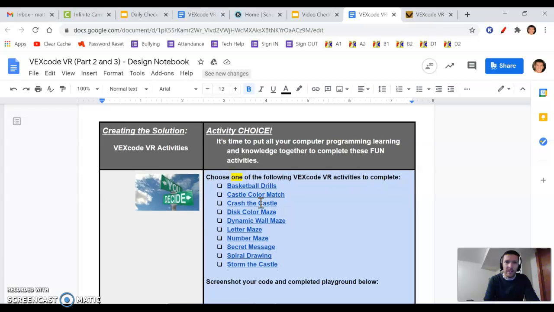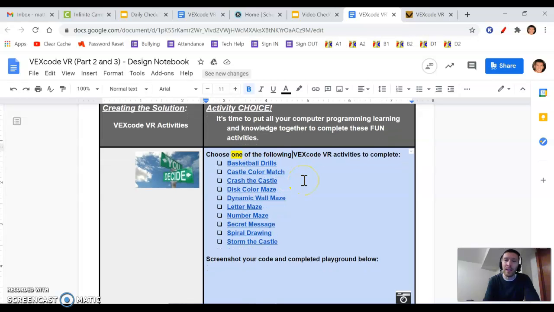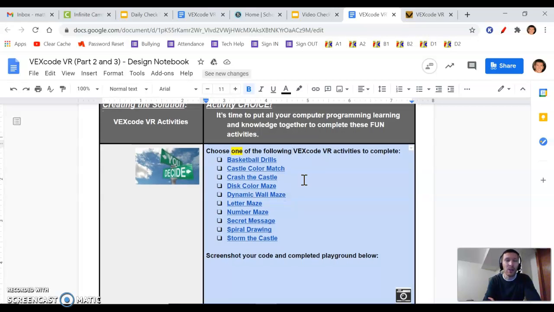From here it says activity choice. It's time to put all of your computer programming, learning, and knowledge together to complete these fun activities. You only have to choose one of these options, and each one has a description of what you will do, and it has different levels of the challenge of how far you want to go, whether it's must do, should do, or aspire to do. I'm not going to read through each one of these with you, but I'm going to go through a couple of them to give you the idea.